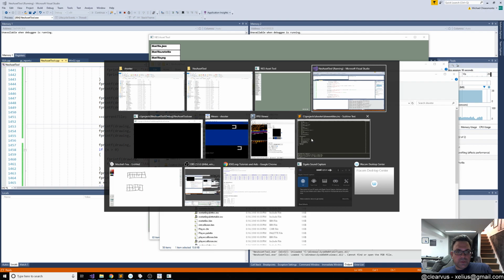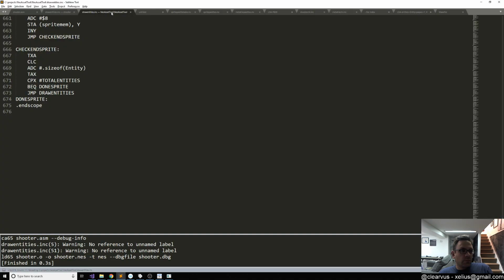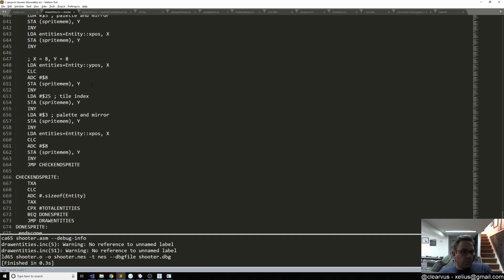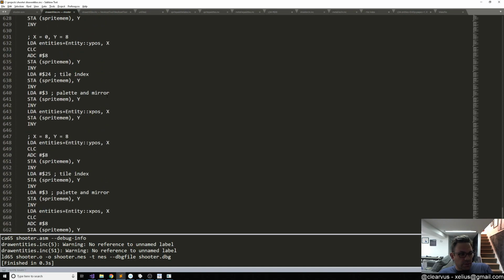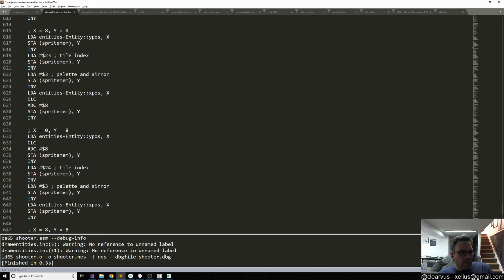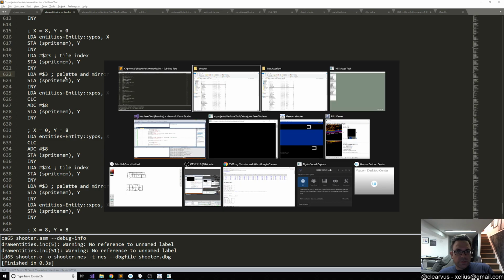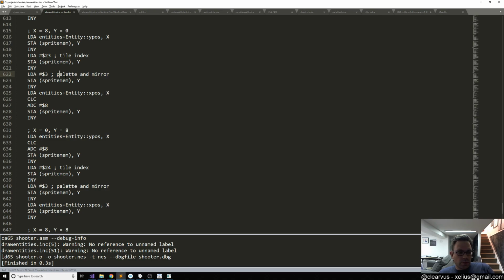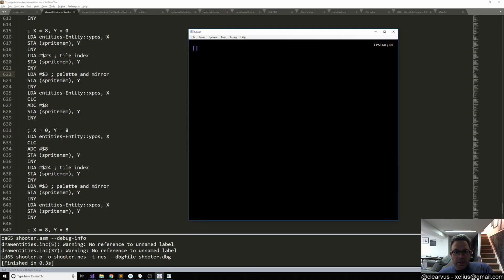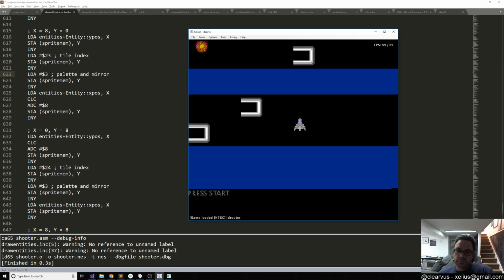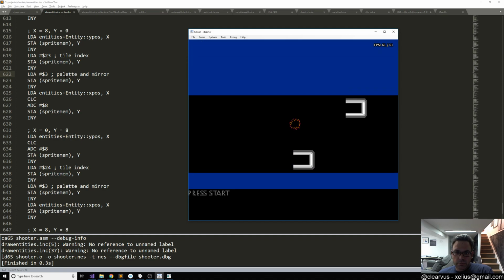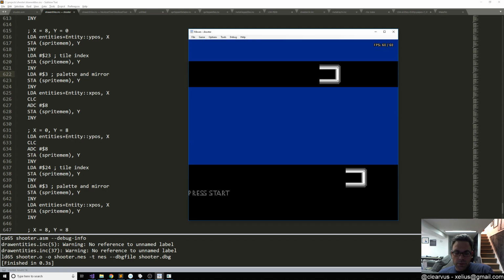Let's take a look at the code. I thought it was totally gone. No, it's not. Okay. So palette and mirror looks good. All right, so let's rebuild that and reload that. There we go. All right.